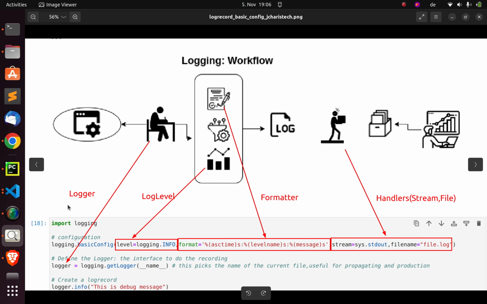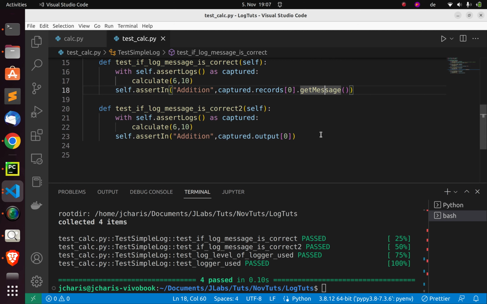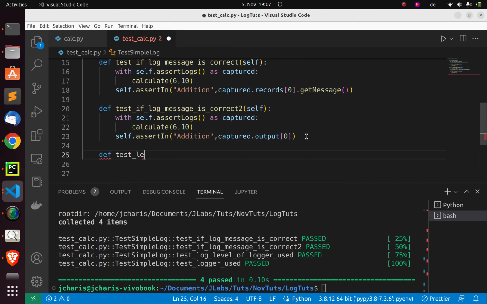Let's do that, right? And also check for the level name, if the level name is like what we have, as we saw here, right? So the level name. Then we also check for the message, right? You can also check if it is giving the right length, right? So let's go back and check it out. So def test_length_of_log_message, and take the length of the log message or the log record, right?